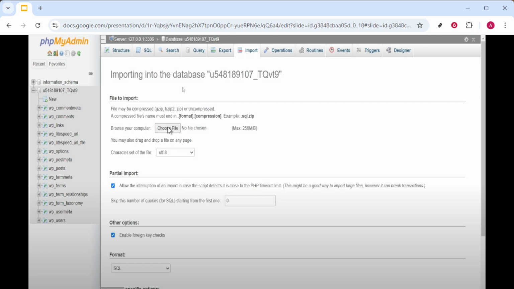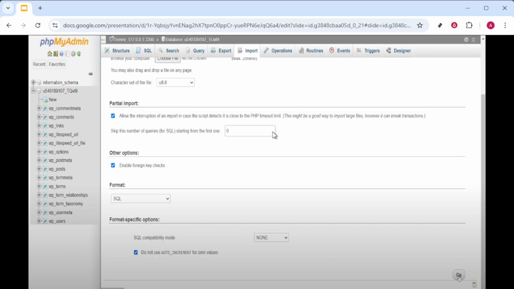Look for the Import tab on the top menu bar of phpMyAdmin. The import feature is a convenient tool for bringing external SQL files into your database. This means any structured data files that are prepared in advance can seamlessly be added to your database.